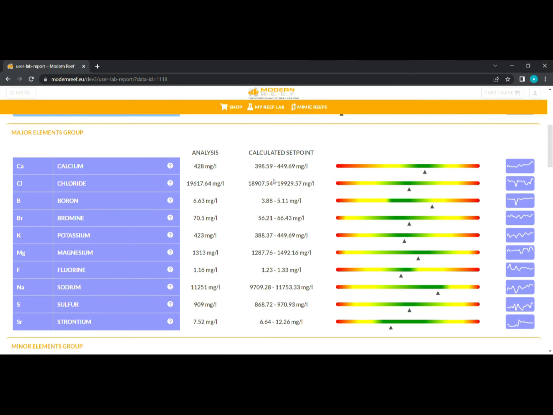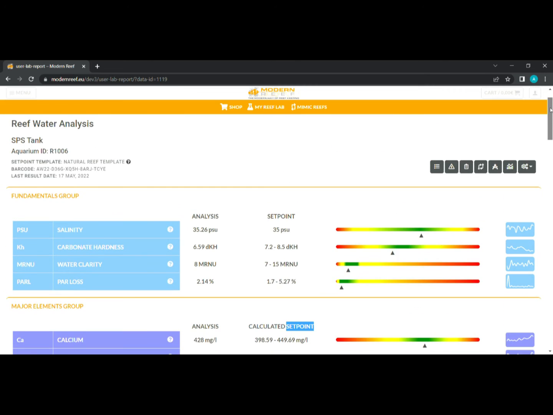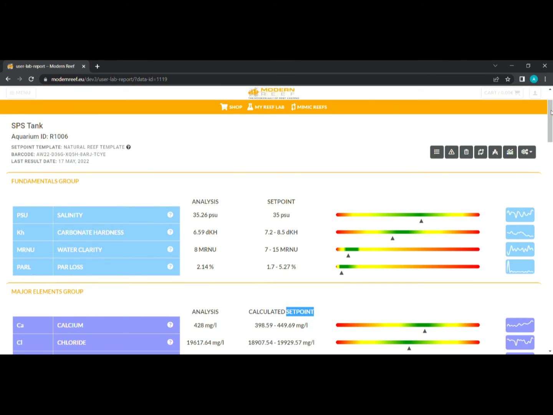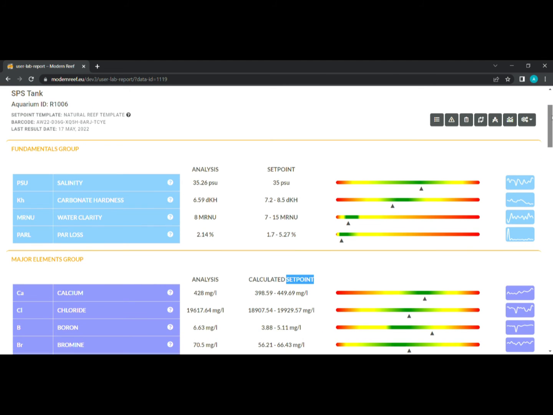Basically, it will change the set point here for specific parameters to achieve specific effects on corals. It can be anything like more growth, more coloration, it can be for SPS, it can be maybe to follow Eurocorals, right? And do what we do, for example. It can be anything.